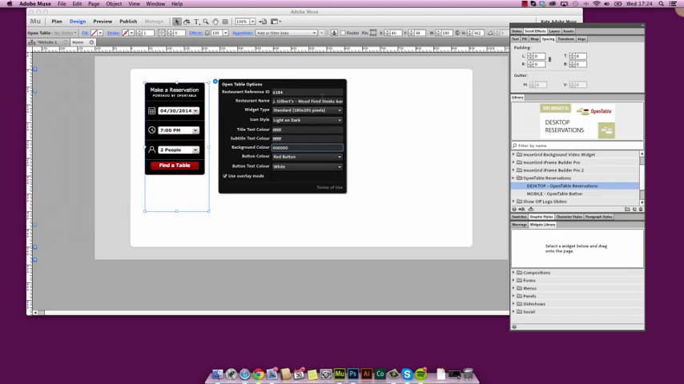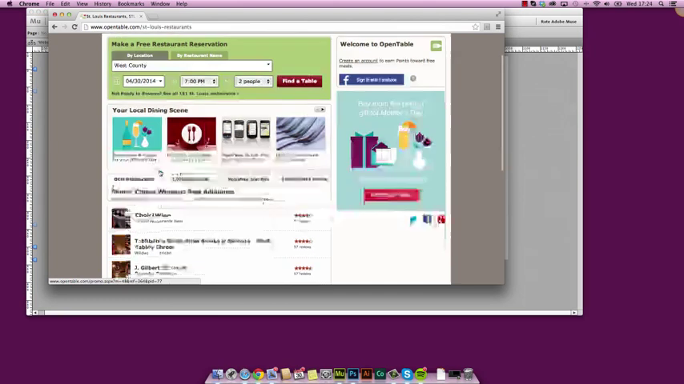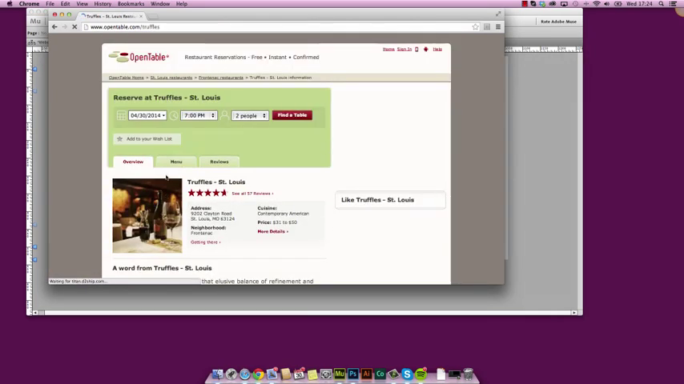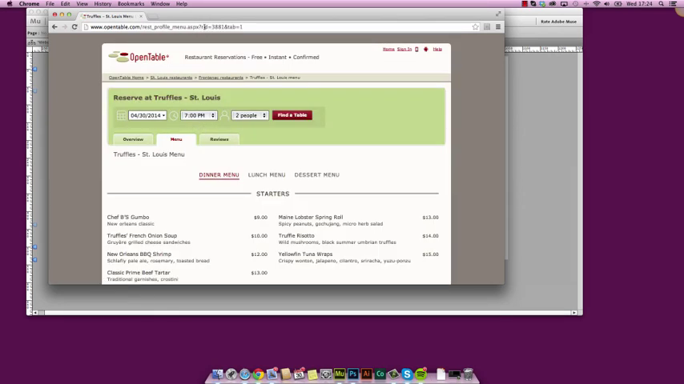But let's get our restaurant reference ID now. So how do we get that? Well, if we open up OpenTable, here we have some restaurants. I've got to choose this Truffle St. Louis restaurant. And if we click on the menu here, we can see that it shows us an RID. This RID is our reference ID for the restaurant.